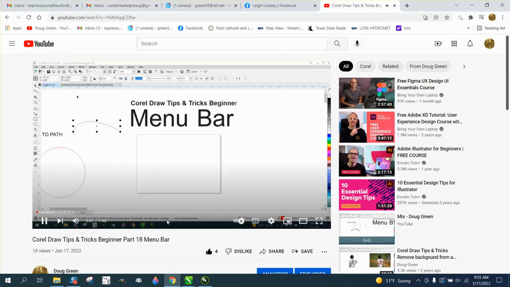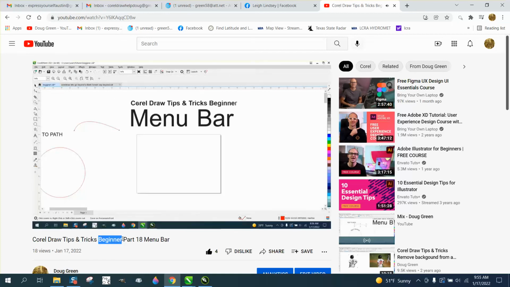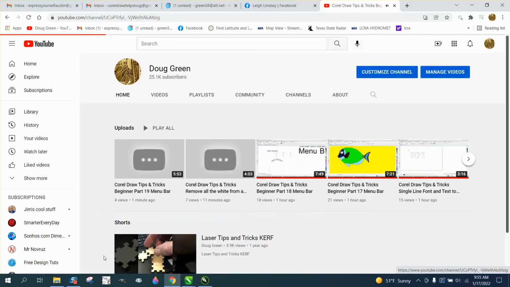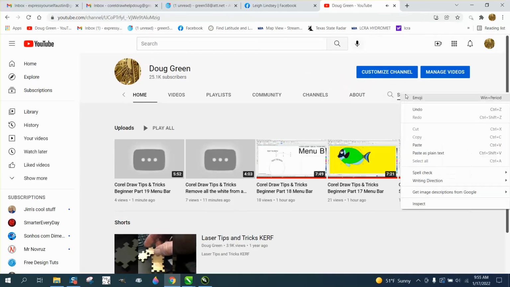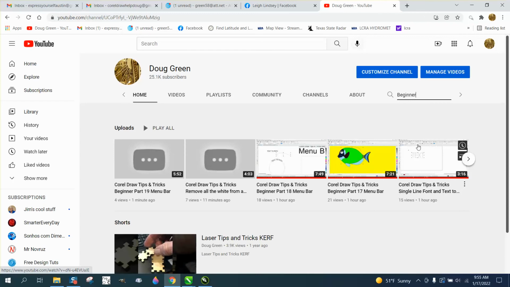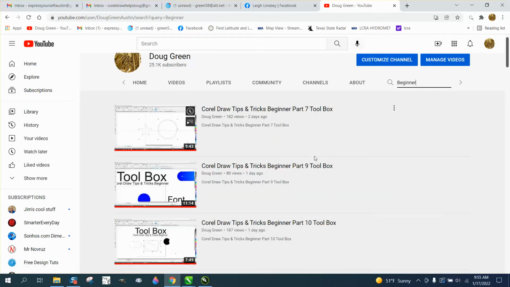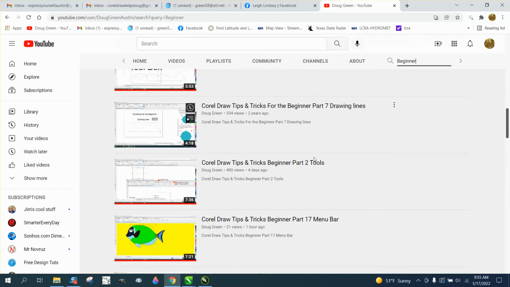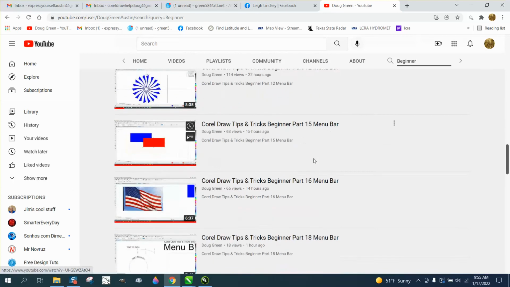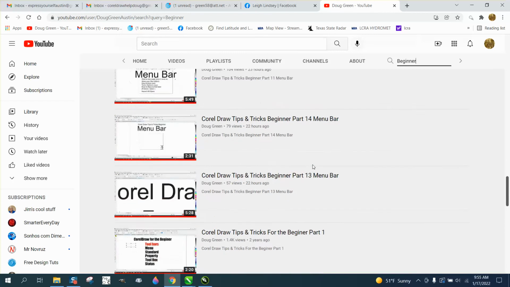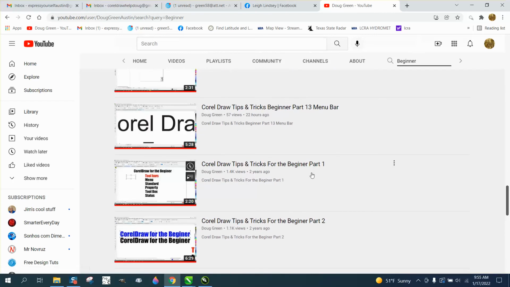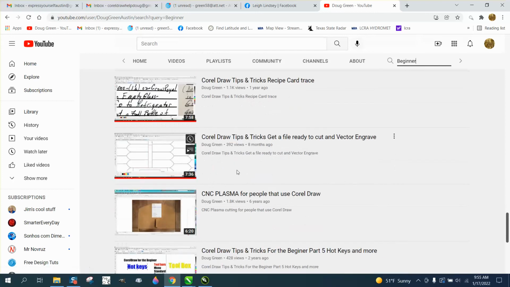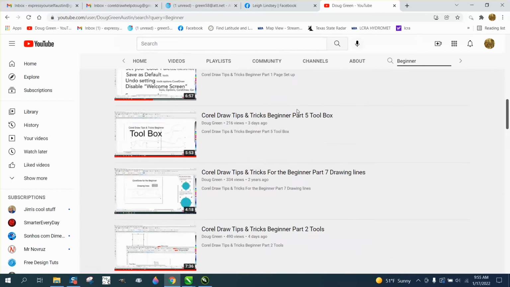Corel Tips and Tricks for beginners. You don't have to put in the number, just take beginner. We've gone through all the tools in the toolbox. Go to my magnifying glass and type in beginner. There are all the beginner videos that I've made just recently, plus some other ones where I might have put beginner in one of the taglines. They're not in any particular order. So that's how you find a beginner video.